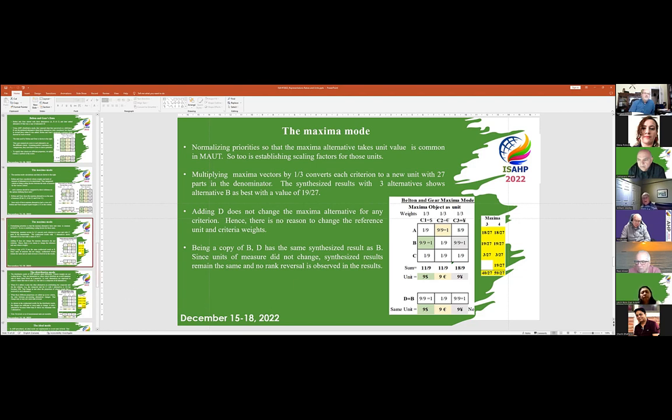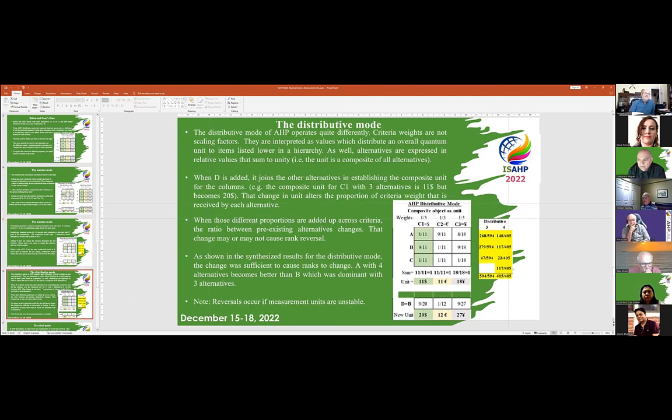values. Now the next stage was what happens when you go to the distributive mode. Now the distributive mode operates quite differently. Criteria weights are not considered to be scaling factors. They're interpreted as values which distributed some overall quantum unit to items down below. And also in the distributive mode, alternatives are not expressed relative to the maximum value, but rather are summed to unity that we talked about before.